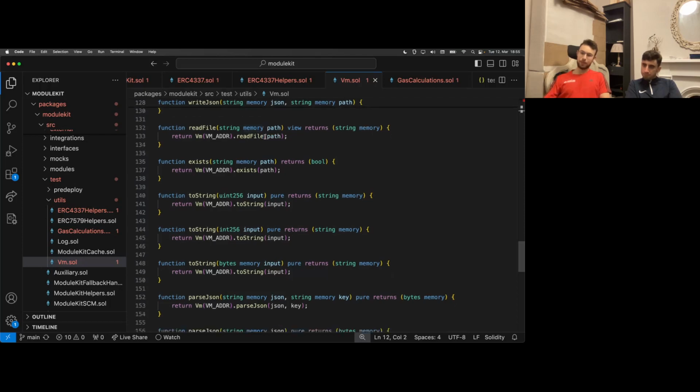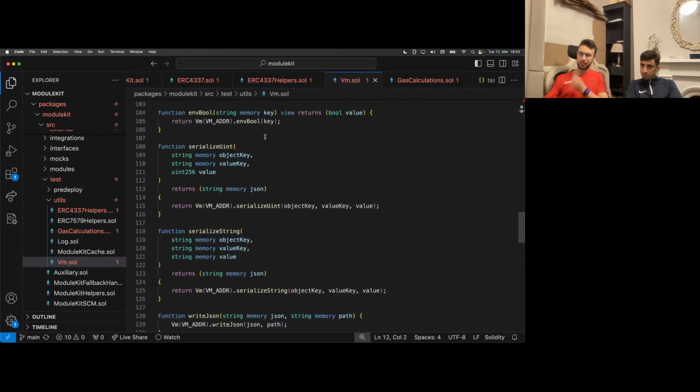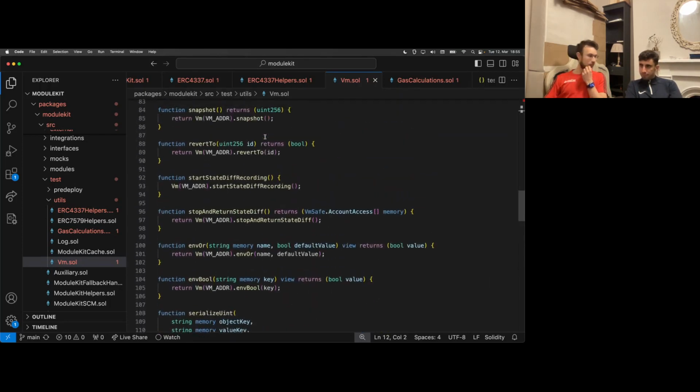I'm not sure if there's something else you want to see. Do you want me to go into anything else? No, I think we're at 30 minutes. This was interesting, man. I didn't expect there was so much going on behind the scenes, to be honest. Yeah, it's interesting. We try to abstract as much away as we can.